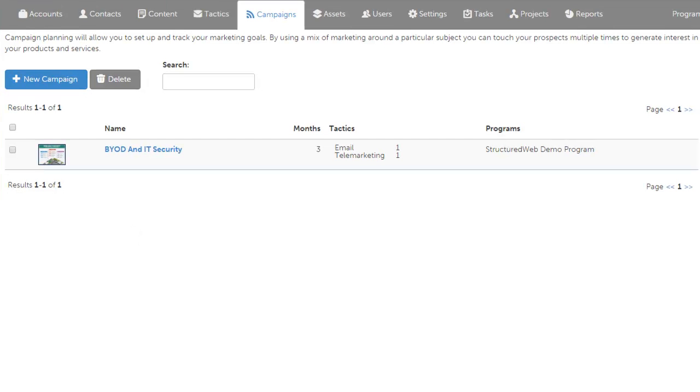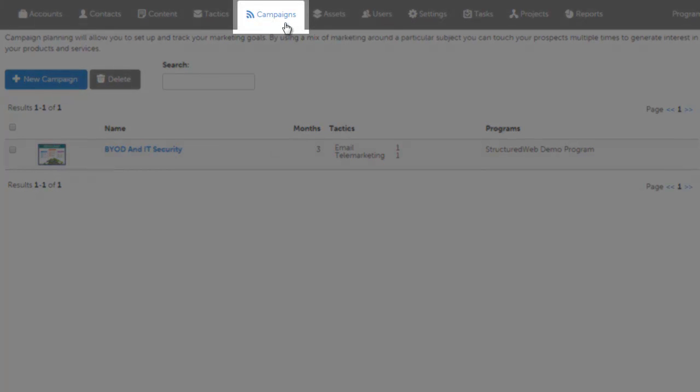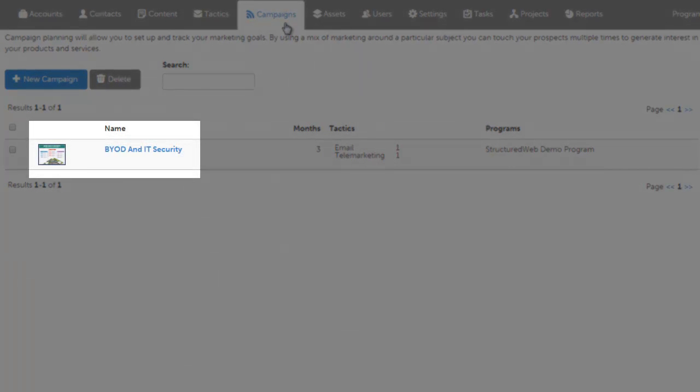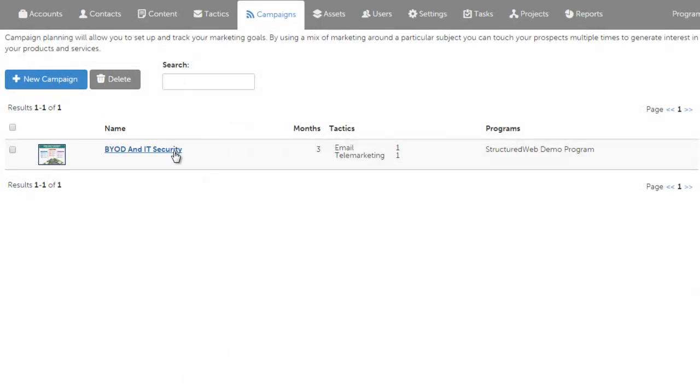To begin building a campaign, you'll notice I'm inside the Program Manager and I'm underneath the Campaigns tab. From here, a list of previously created campaigns will be available. If you'd like to modify or edit an existing campaign, you just simply click on the name.